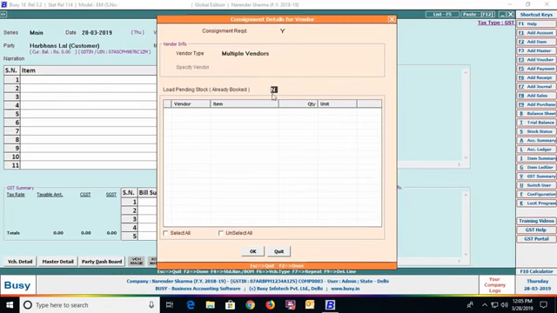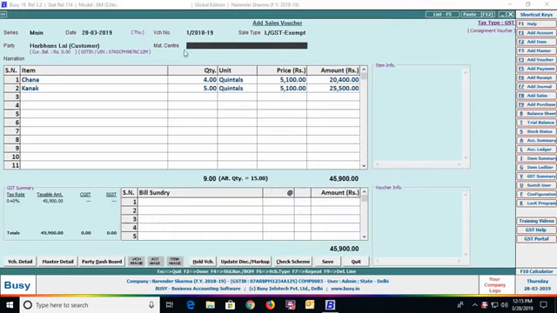Load pending stock already booked. Specify yes in this field. On specifying yes in this field, the already booked stock for this particular customer, that is, the purchase vouchers in which you have specified the customer name as Harbans Lal, those details will automatically be shown here. You can select the required details, that is the already booked stock, and you can see that item details automatically get filled from the purchase voucher.